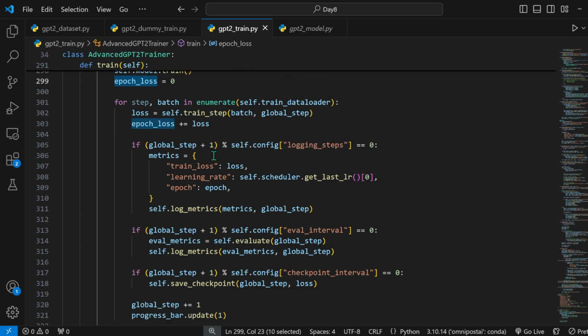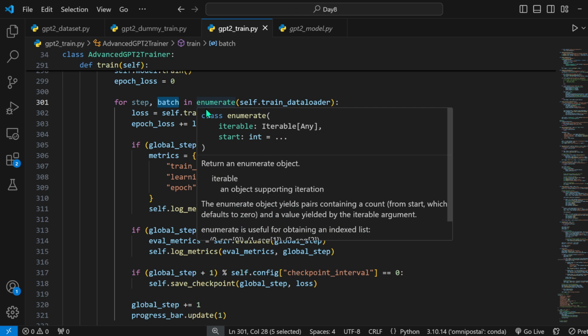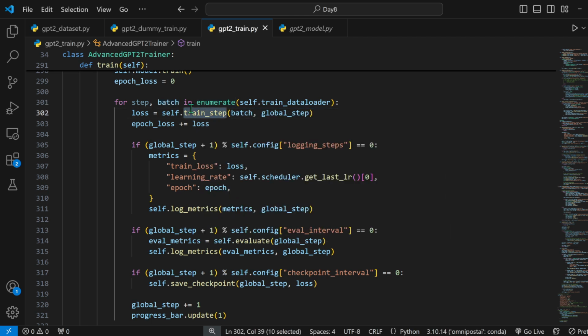Epoch loss is set to 0. We are going through the batches in data loader, and since we put enumerate, it will give step and batch. If not enumerate, it will give the batch directly. Here we are calling the train step. We'll go through the train step later because it is going to be almost the same as what it was before in the dummy train as well. So here we are providing the batch and the global step. Along with that, we are just getting the output loss, which we are adding with the epoch loss.